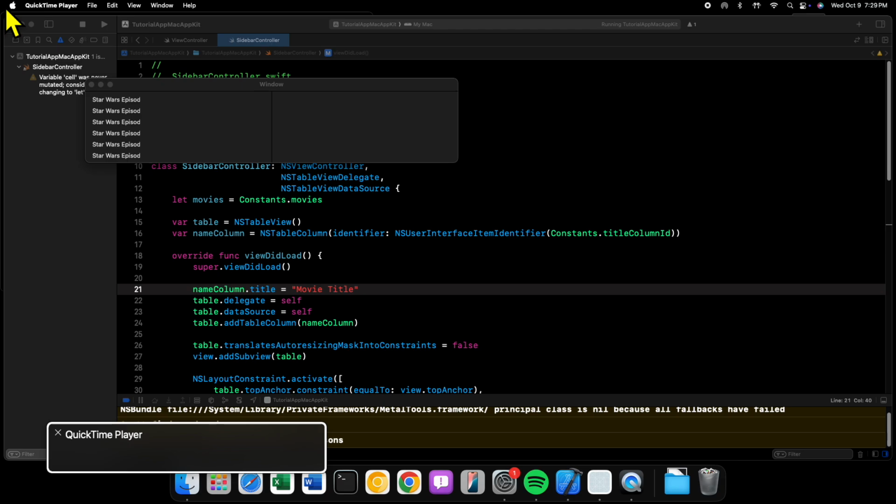All right, so let's go ahead and get started by taking a look at how we can remove the header view of our table view. Because if we look in the application that I have running here, you can see we have an NSSplitViewController, where on the right we have a detail VC, and on the left we have our table with 6 movies inside of it. And we have a column header, which has the title of movie title, right? And we don't want that if we're going to use a sidebar.